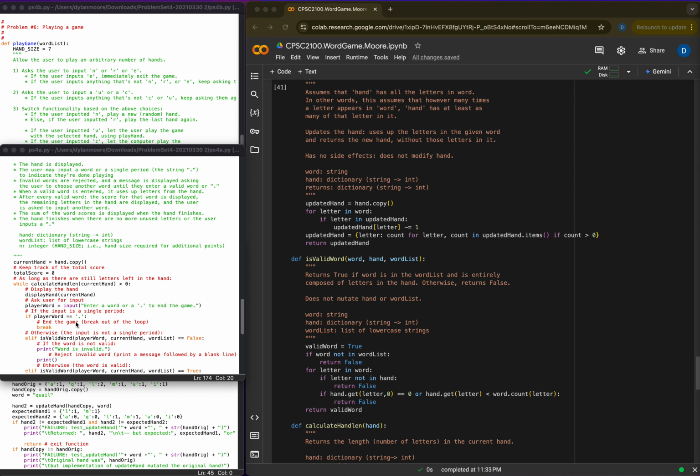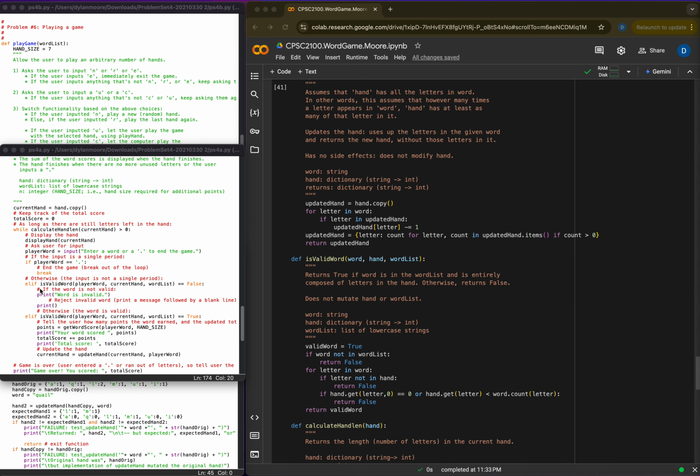Now we're going to go through all of the other options, because it says here to enter a word or a period to end the game. If you enter a period, the game's over, break. If you don't enter a period, then we run is valid word, because next we have to see if the word you entered is valid. If that's false, we print a message that says the word is invalid, print an empty line, and then it runs again.